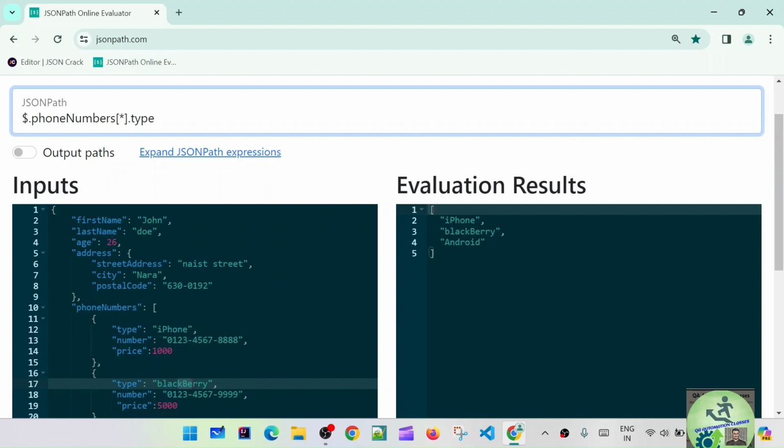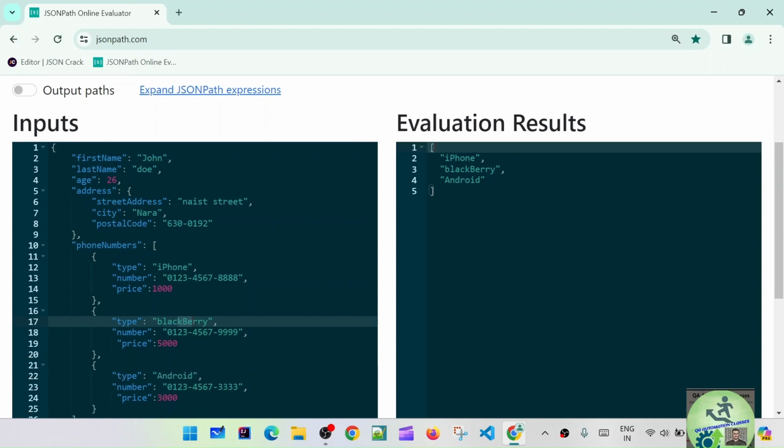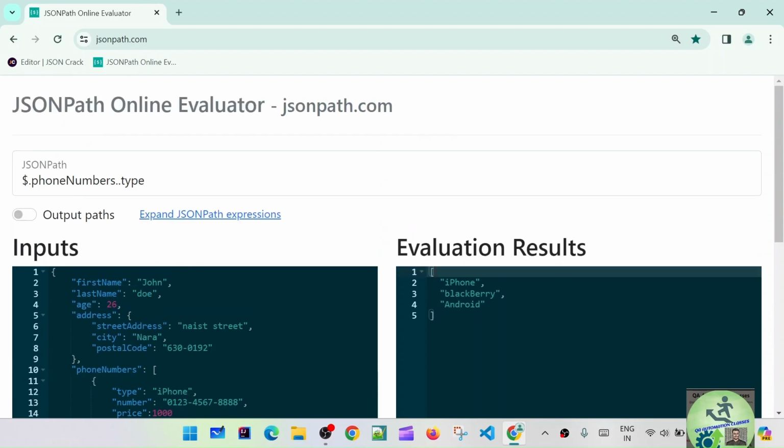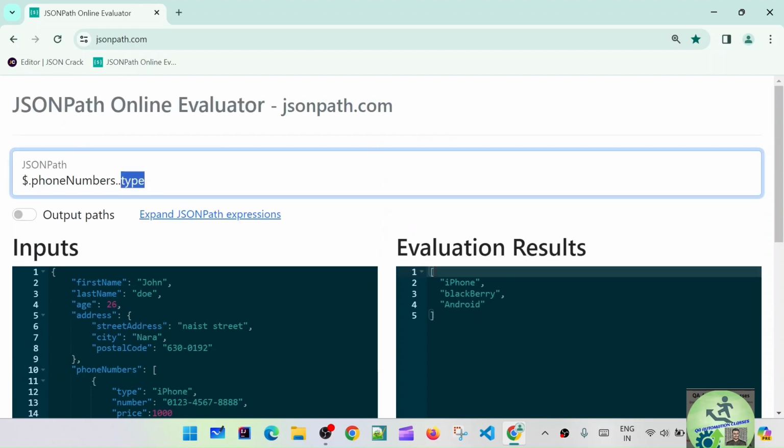Now, get all the types through recursive calls. Instead of using the star within the square brackets, we can use the recursive call like this, dot dot. If you say one dot, nothing will happen. If you say one more dot, that means don't find only in the particular node. It is recursive, it will search all the nodes and all the objects, and it will find that type. So dot dot type should give me all those values. Hope this is clear, guys.